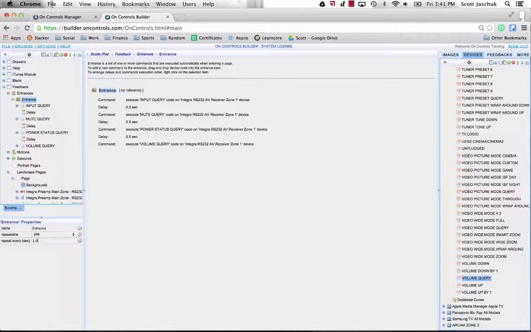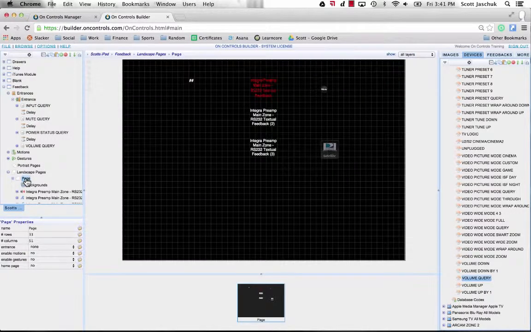In this case, I'm going to do a 1-second repeat so we get those proper statuses for the mute, for the volume, and we know what's constantly occurring. Once you have your entrance created, assign it to the page. Inside the properties of this page, go to the entrance field, tap on the entrance that we created. So now we'll get these updates for our volume, for power, for mute, and for the current source.